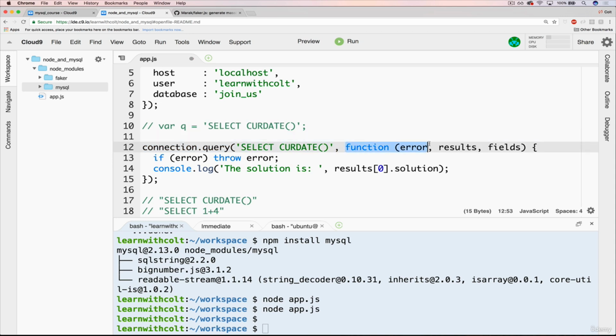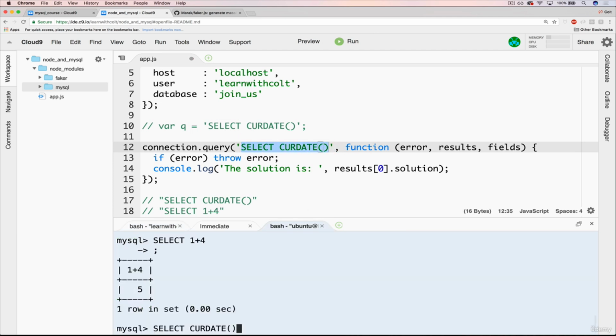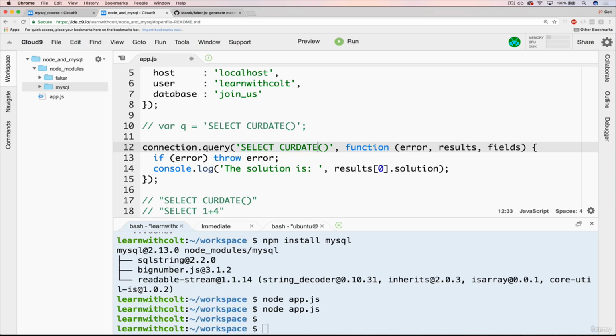Then we have this whole function, error, results, fields, kind of a mess here. There's a lot to look at. What this is saying is when this query is finished, so we're going to reach out to our database over here. We're going to try running select cur date. And if we just run it here, you can see it works. So if we try running it from this connection, whatever happens, when it's done, run all of this code here. It's called a callback.